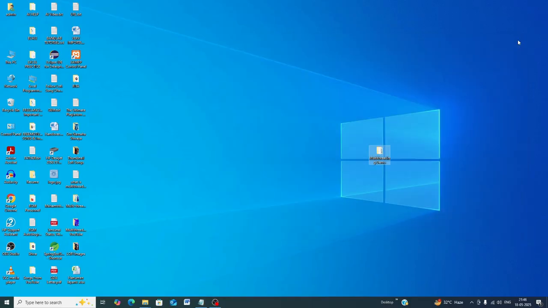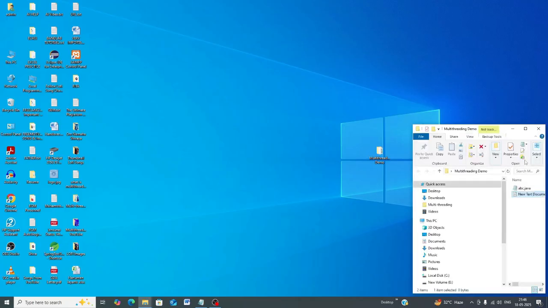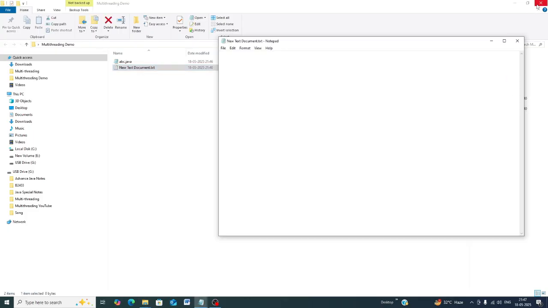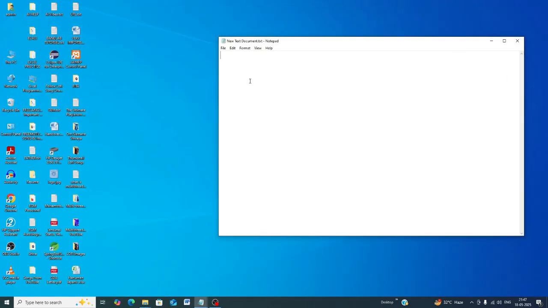Okay, and close it. Now you see here abc.java is ready. Now I am going to make another class, that is XYZ. Again I am going to open this text document, double click. Here I am going to write class XYZ and put curly bracket.